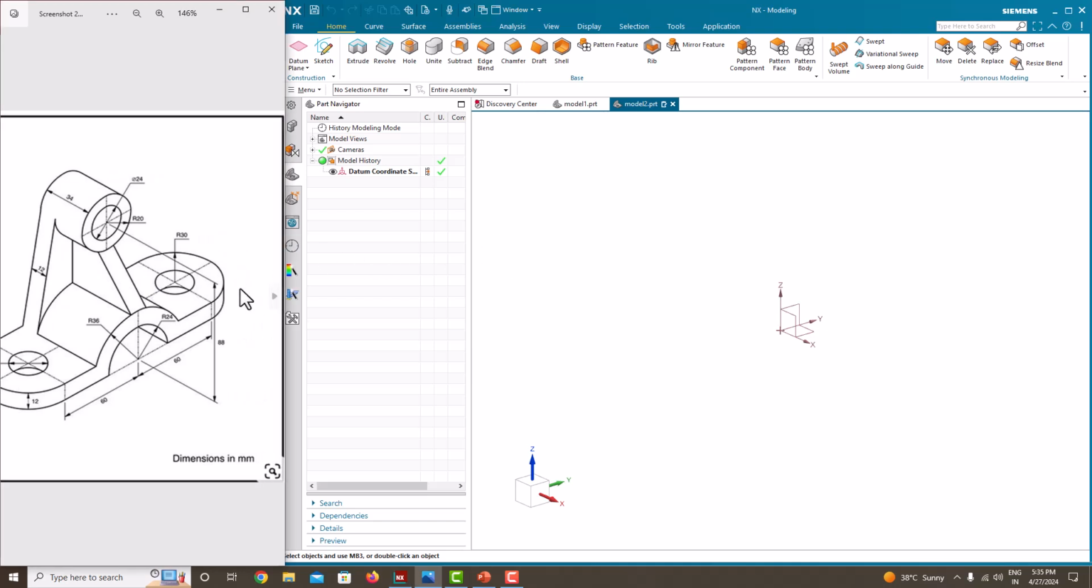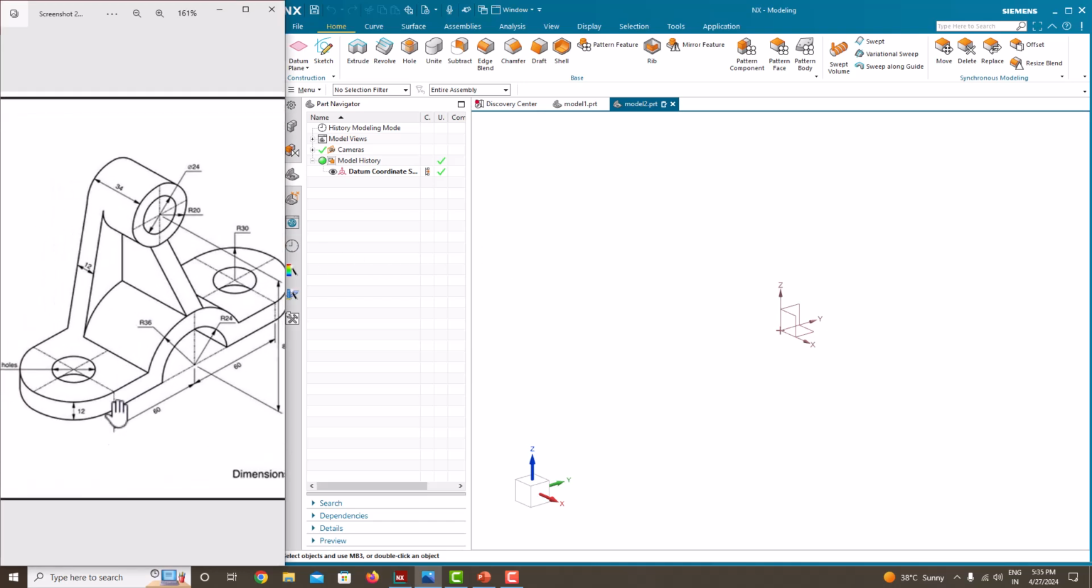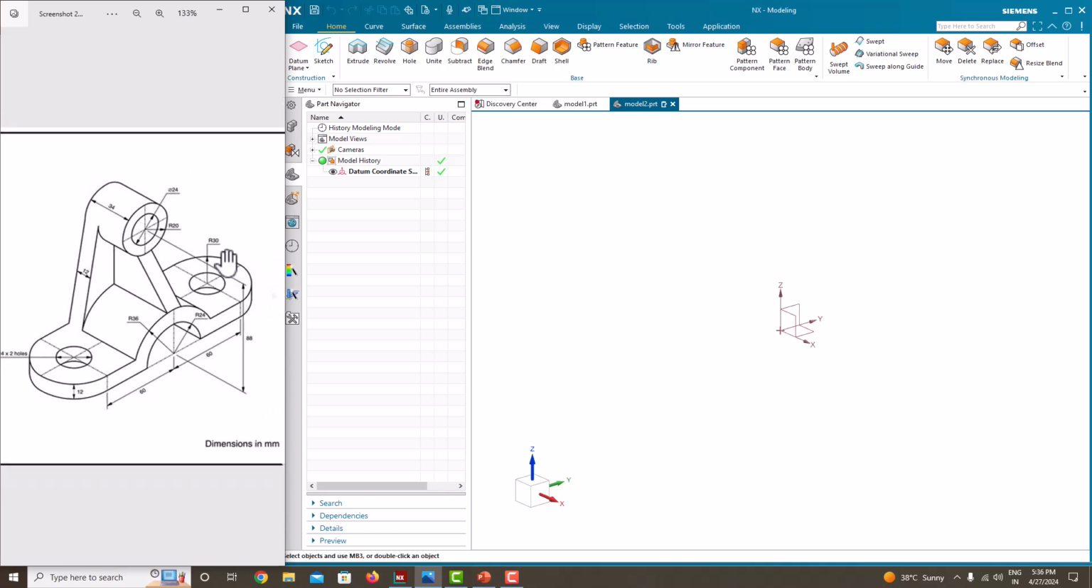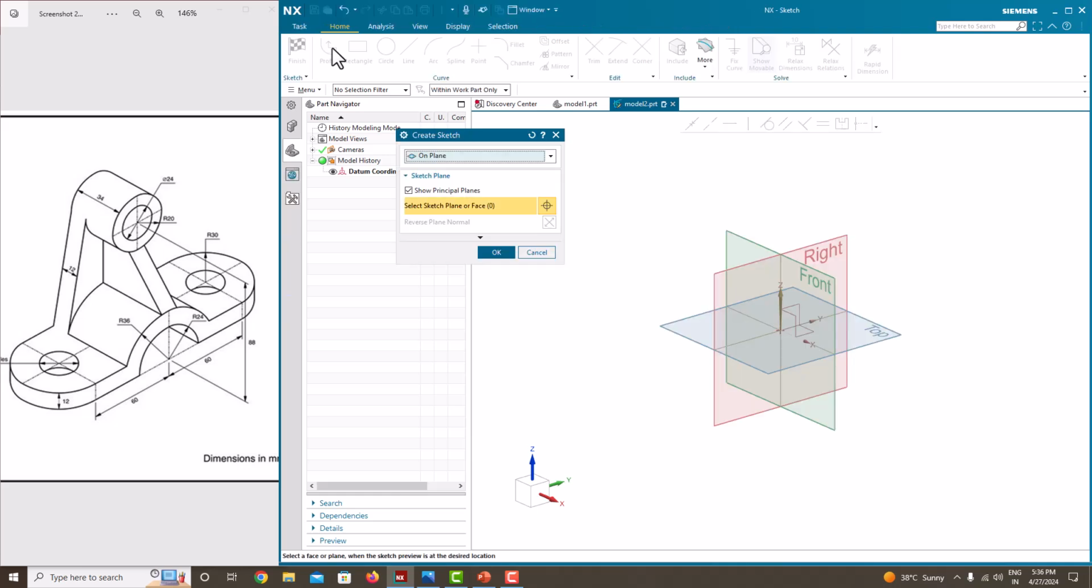Now we'll create this model. First we'll start from this section. We'll extrude up to the length of 60. First go to the sketch, front plane, say OK.